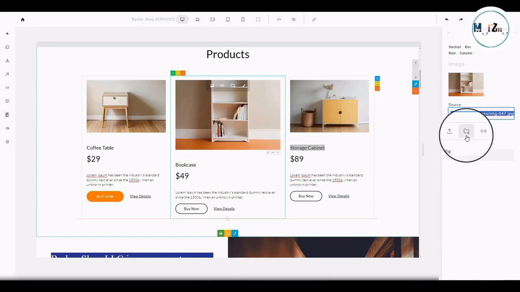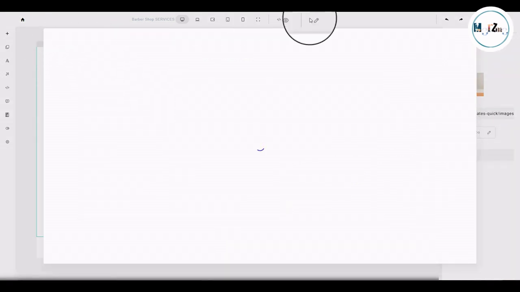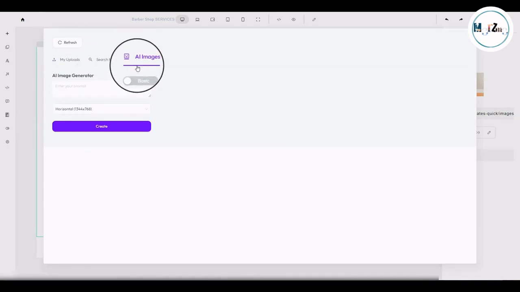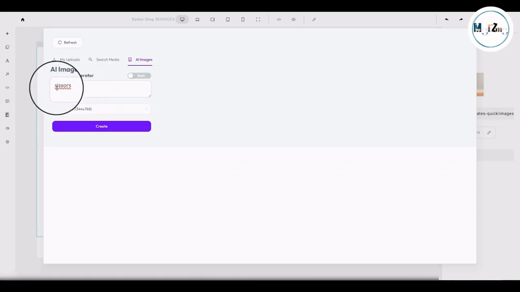So if I went to select, you'll see it'll open up this new window here where you can actually upload. You can search for media, or you can use the AI image generator. So say for example this, if I was selling something like, it's a barber shop, so let's find scissors. Okay, so scissors, spelling's not going to be right, so I come here, scissors for a barber.